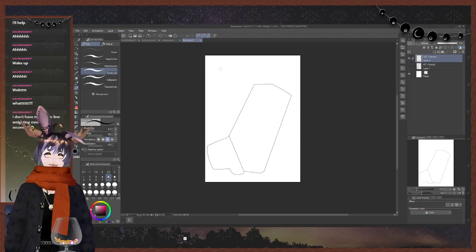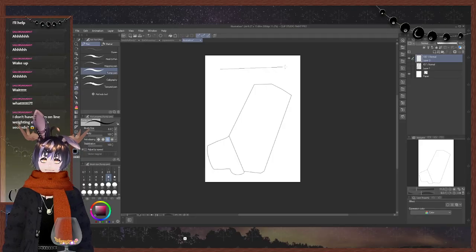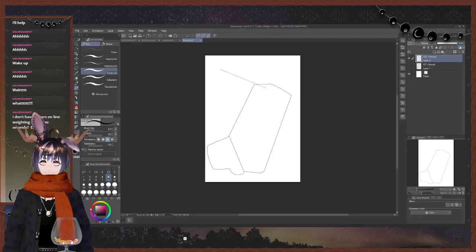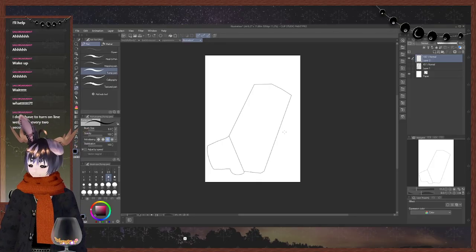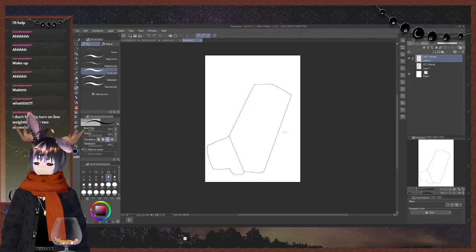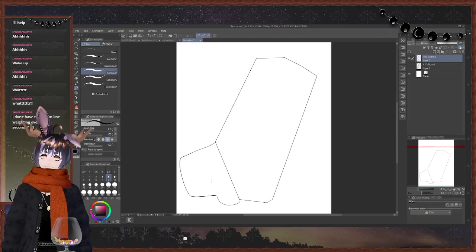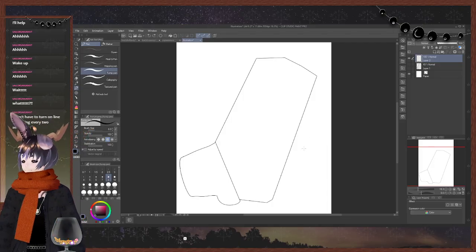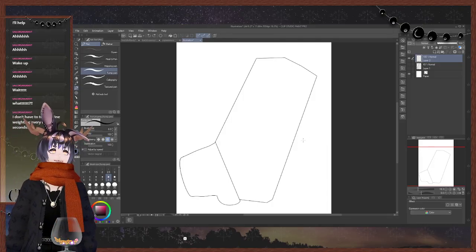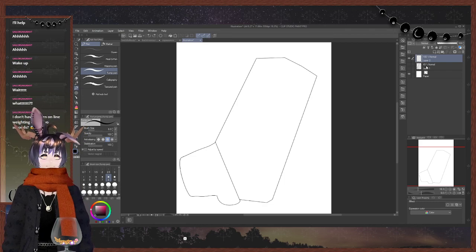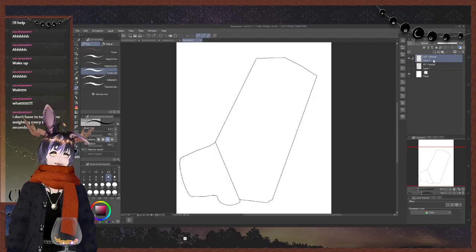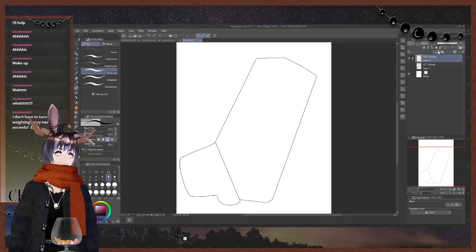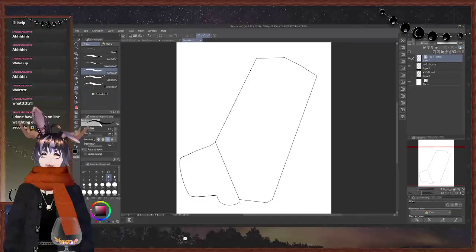Basically, if you click somewhere and then hold down shift, it'll just draw a line. You can go bloop, and then you have a line. It took me forever to figure that out. Just like it took me forever to figure out that Clip Studio has, you can do vector layers. And I didn't know that for so long.